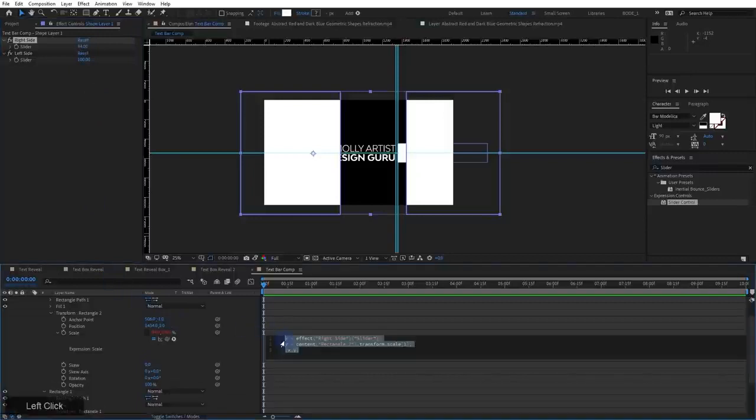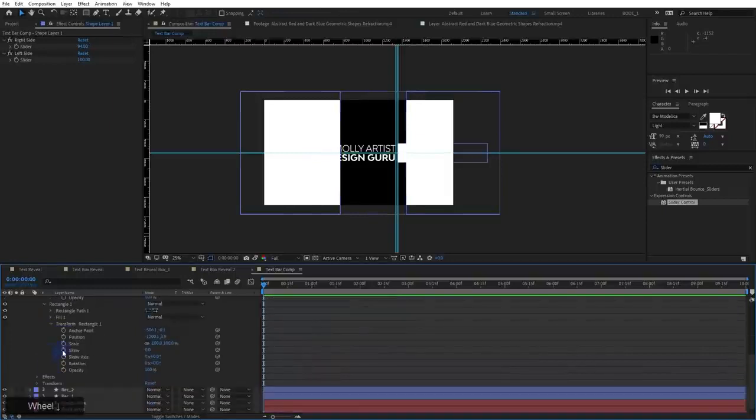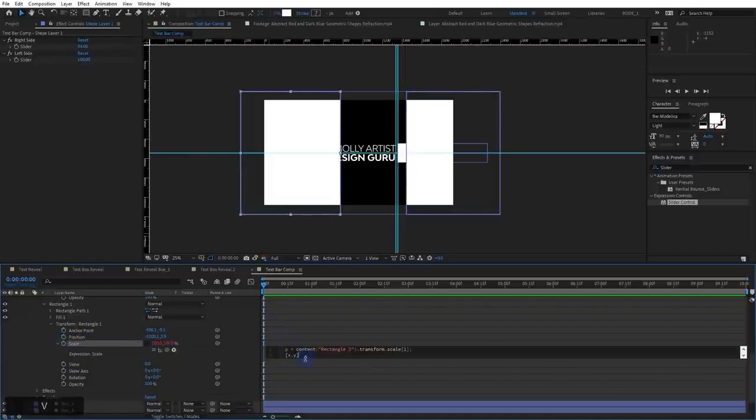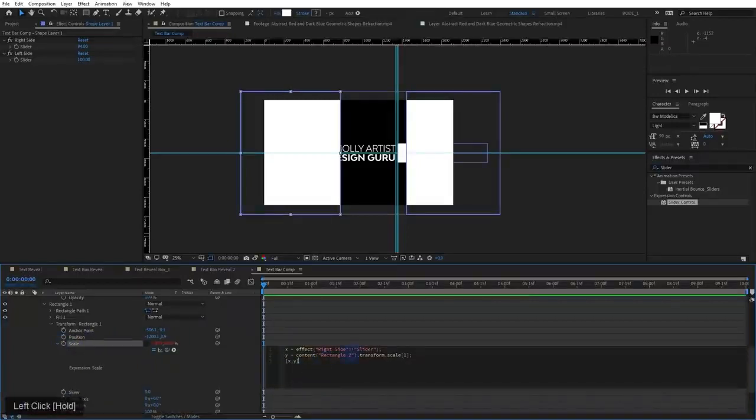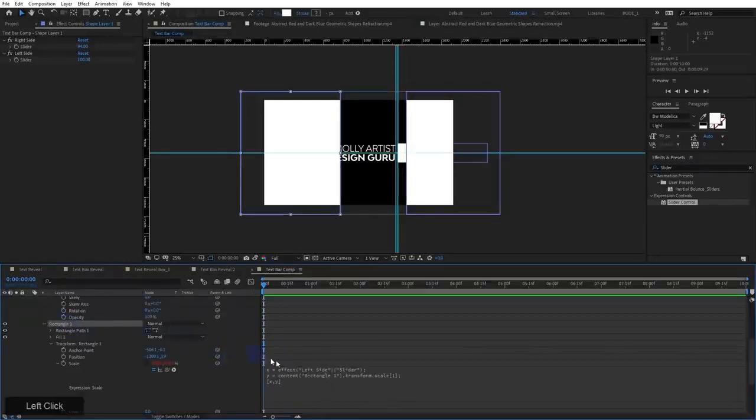So I'm going to do the same thing. In fact, I can just copy this. I'm going to do the same thing to the transform controls of this rectangle right here. I'm going to Alt-click on scale and just paste this. And then I just need to modify a few things. I need to change the name here to left. And then right down here, I need to change the rectangle because I don't want it to be rectangle 2. I want it to be rectangle 1 because this rectangle here is rectangle 1.